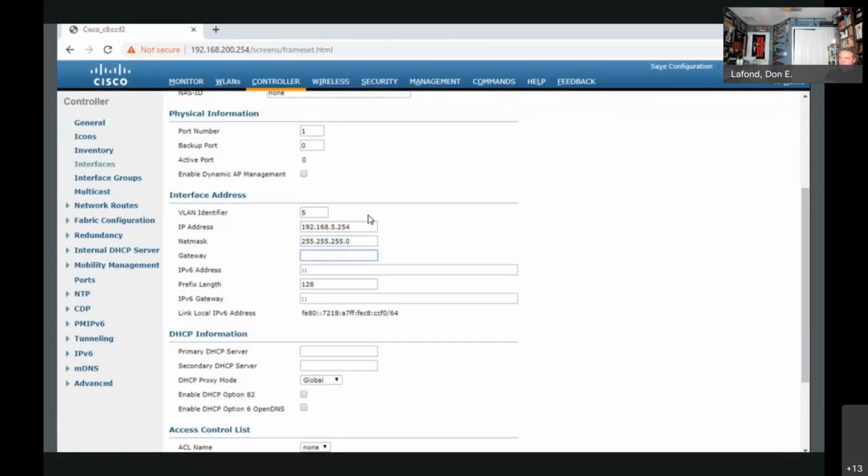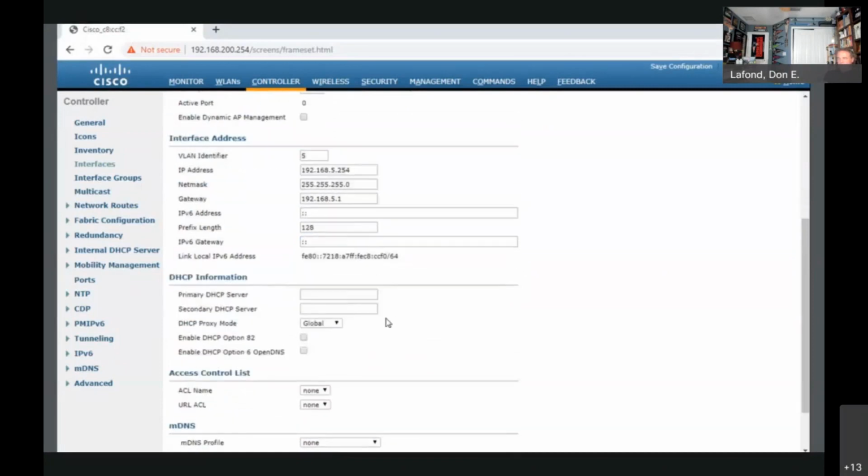The gateway is going to be the router's IP address, which is the exit point for the VLAN 5 network. So I'll put in 5.1 for the router. I don't have IPv6 addressing info, but as clients do come in on the wireless network and join onto network 5, this network should have a DHCP server, and that'll be router R1. It's going to provide DHCP services for the local network.